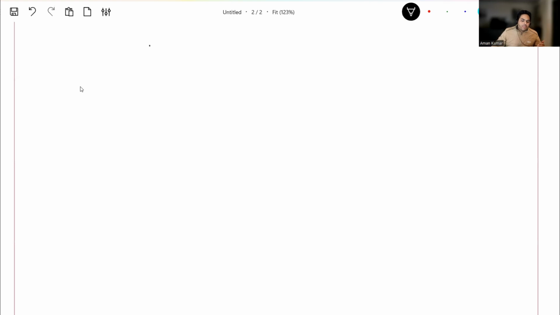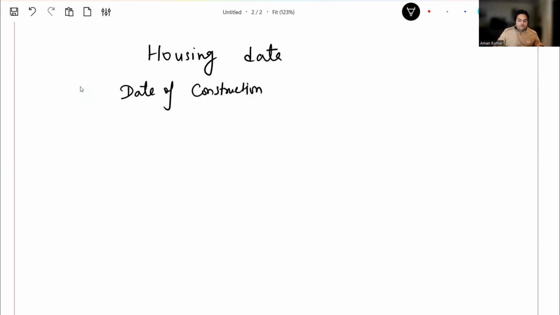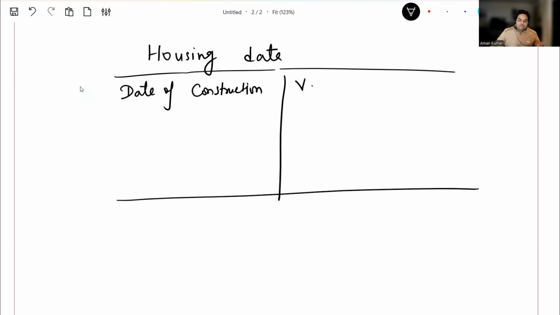Suppose you have housing data in front of you. In this housing data, suppose there is a column called date of construction of the house. This is one column in the data. And another column in the data is, for example, let's say this house is vacant, I mean nobody has been living there for some time. So I'm just writing here vacant since.